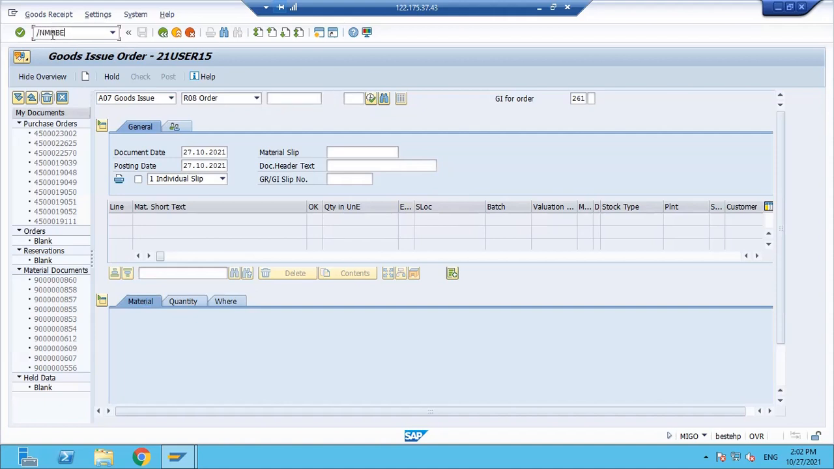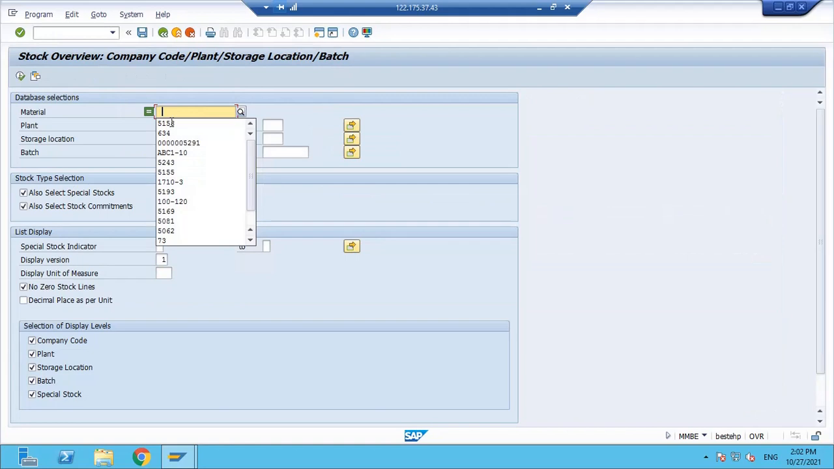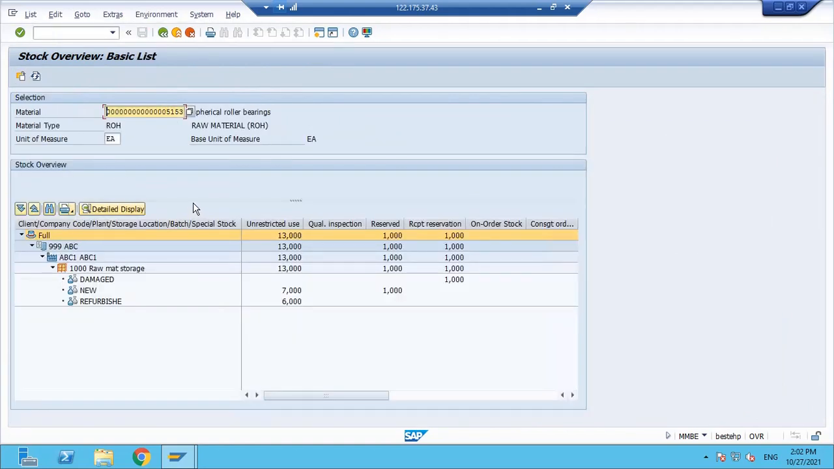Before that, I'll just show you the material I'm going to use. Please remember, this is a non-serialized material. In later videos, we'll also cover the refurbishment process with serialized materials as well. Here we have 7 in the new and 6 in the refurbished.